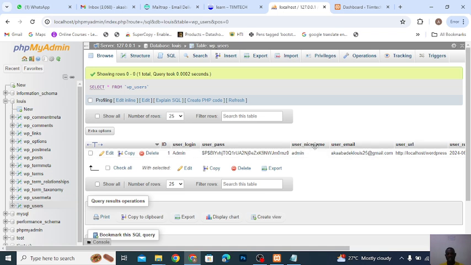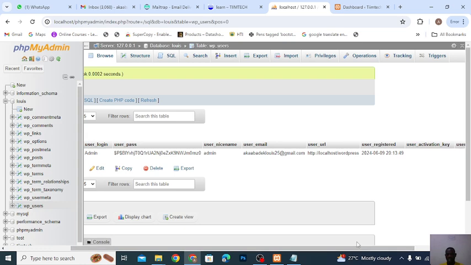Then the user nickname is automatically added. Then this is the Gmail we used. Then this is the URL of our website, and the registered date is today. You can see it here.